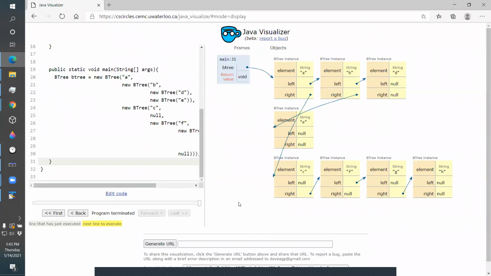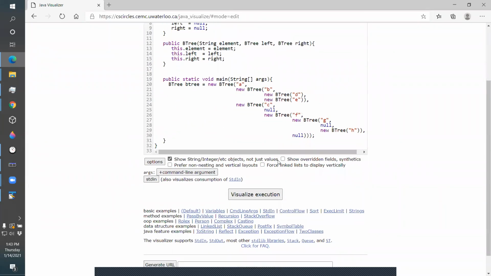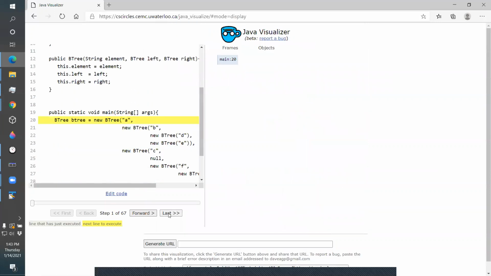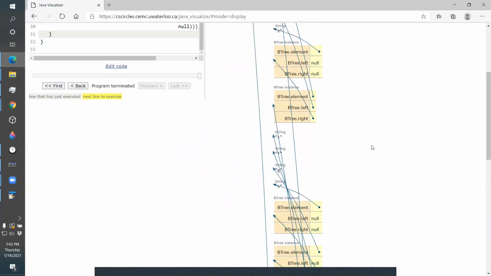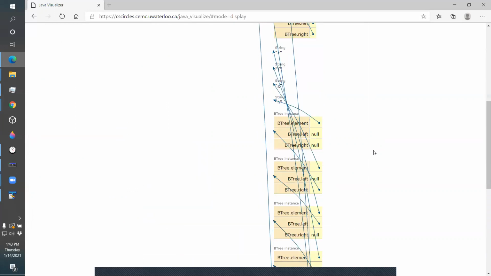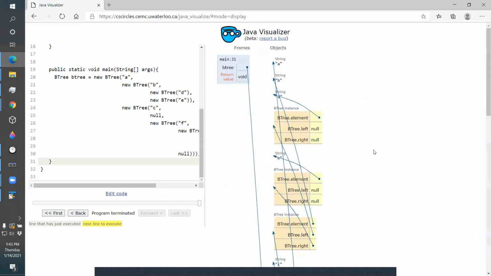Oh, they still didn't draw them the right way. Okay, let me try again. Let me just click all of those. There. Now see how messy things get? That's what it really looks like in memory.